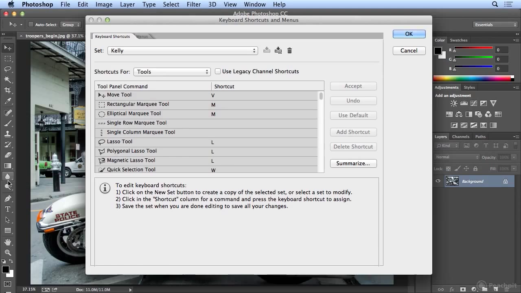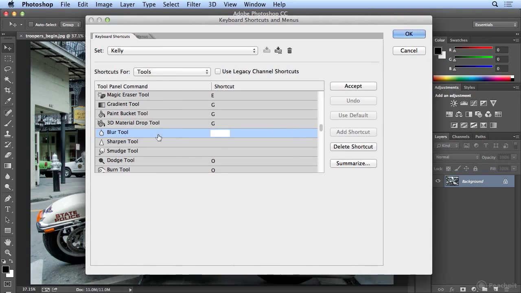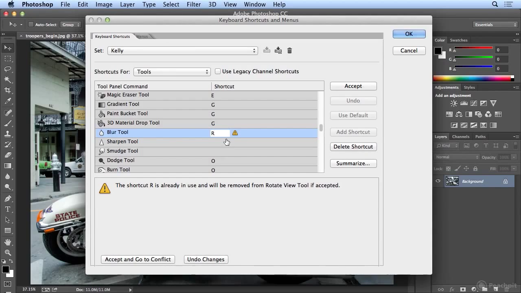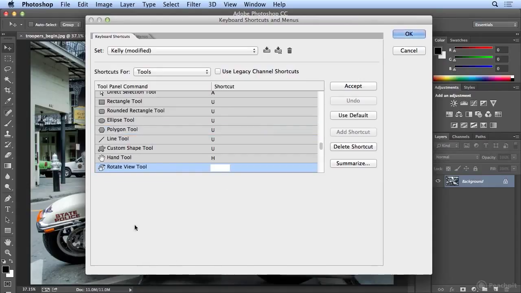And the shortcut I want to reassign or steal back is the Blur tool. Years ago, it was the letter R for Blur, but today it is the Rotate View tool, R for Rotate View. I don't use Rotate View as often as I use Blur. So if I scroll down with a few clicks, there is the Blur tool. If I click on it once, I can click in Shortcut and hit the letter R for Blur. And it says, hey, the shortcut R will be removed from Rotate View tool if you accept this. I want to accept it, and I'll just use my mouse to go underneath the Hand tool to the Rotate View tool when I need that tool.